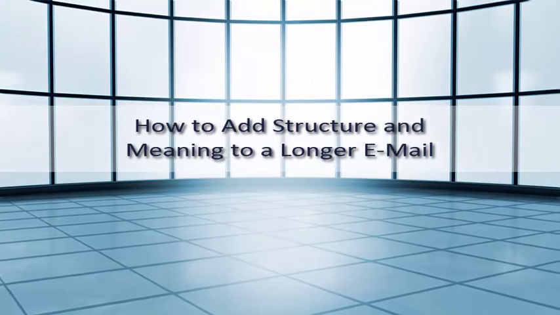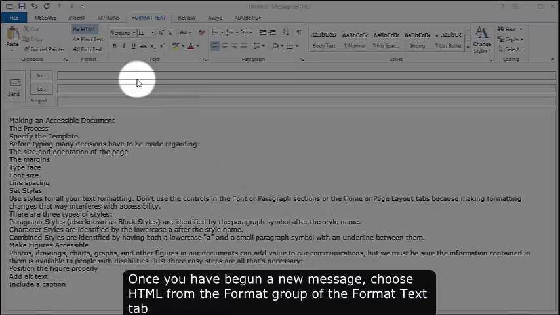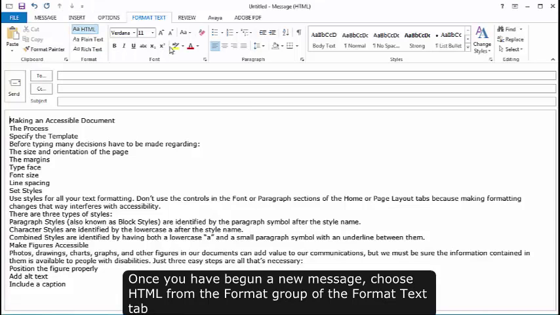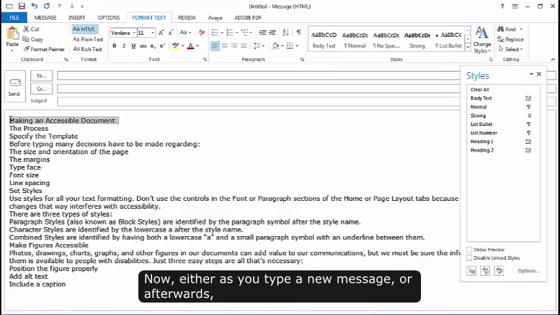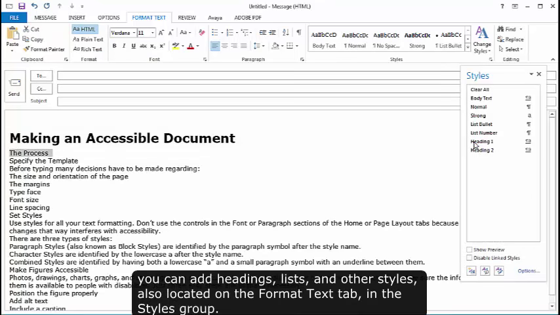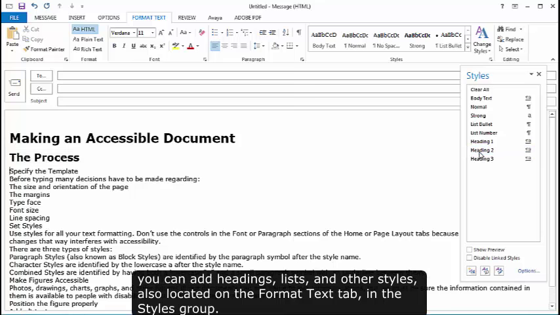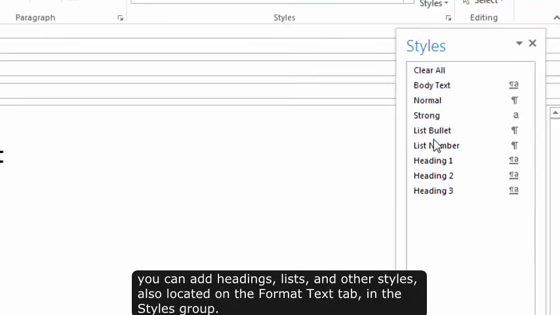How to add structure and meaning to a longer email. Once you have begun a new message, choose HTML from the Format group of the Format Text tab if you haven't already specified this as your default. Now, either as you type a new message or afterwards, you can add headings, lists, and other styles, also located on the Format Text tab in the Styles group.